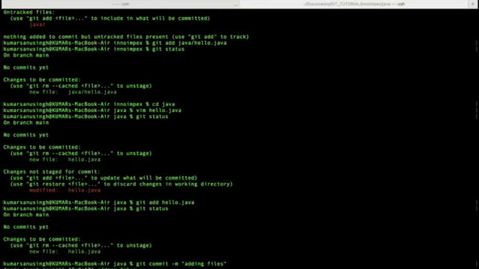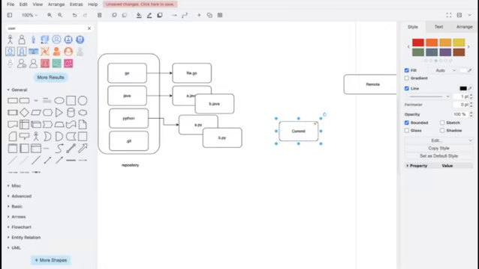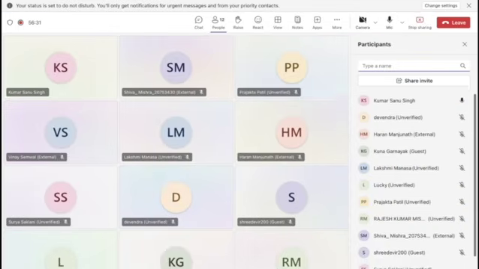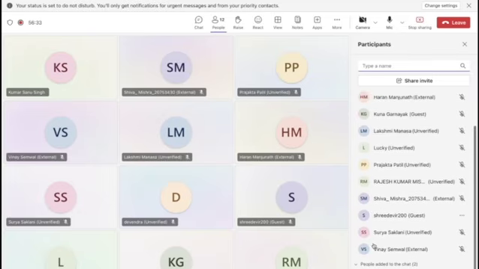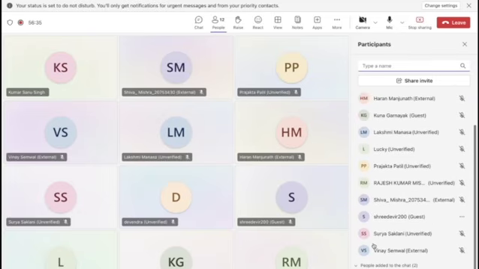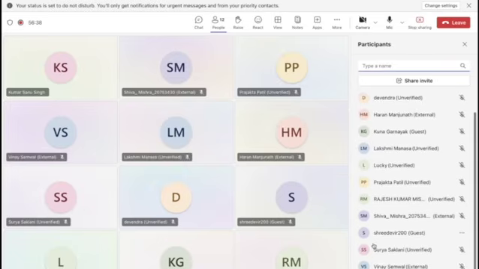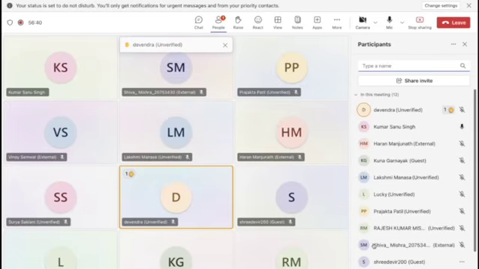Okay, now how does commit work? We'll understand this now. So commit is clear to everyone? Anyone who is having doubt in commit? Anyone having doubt in commit? Yeah, Devendra, go ahead.